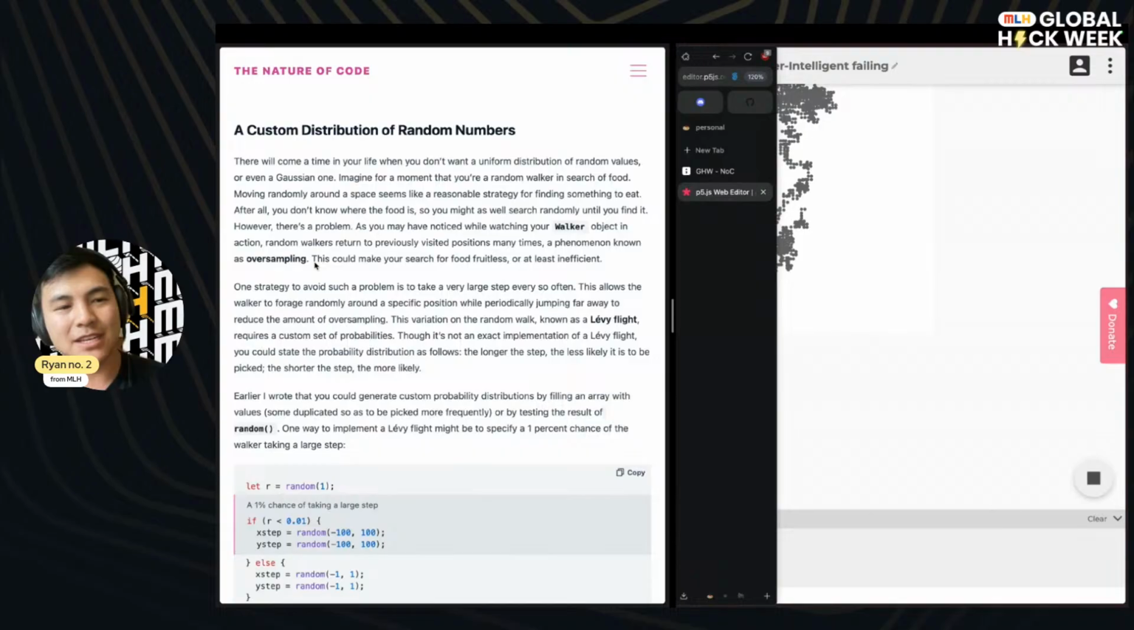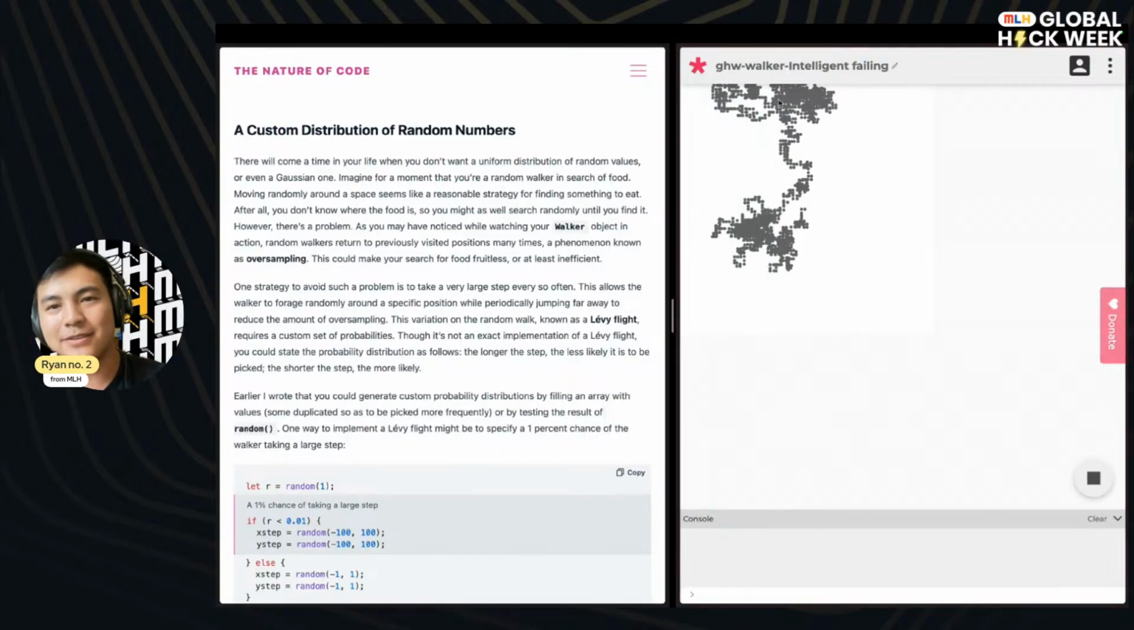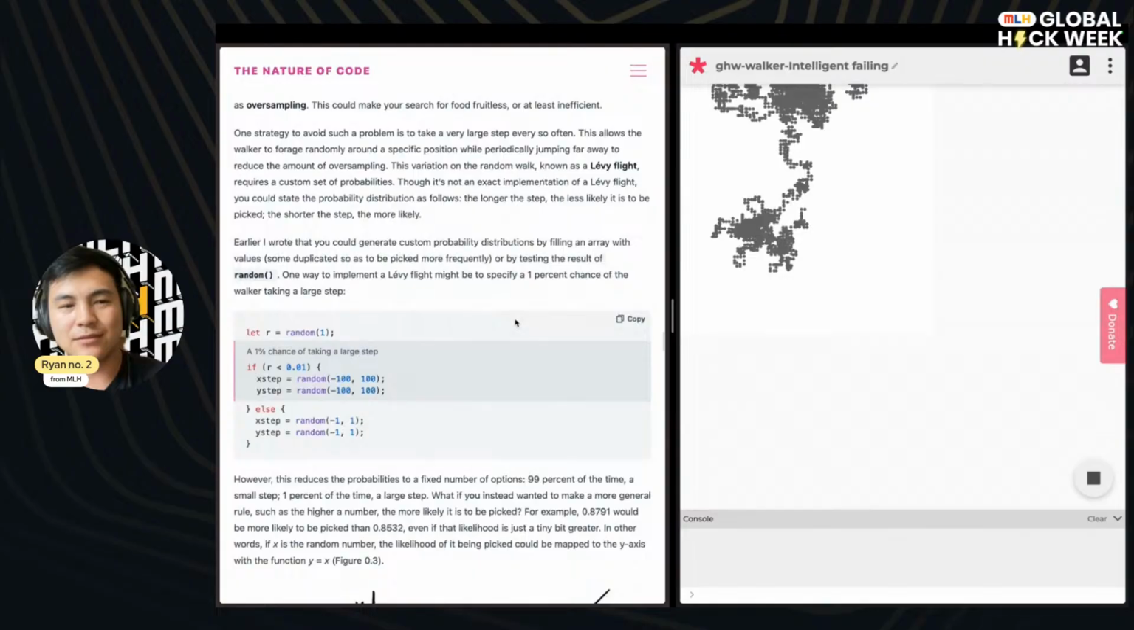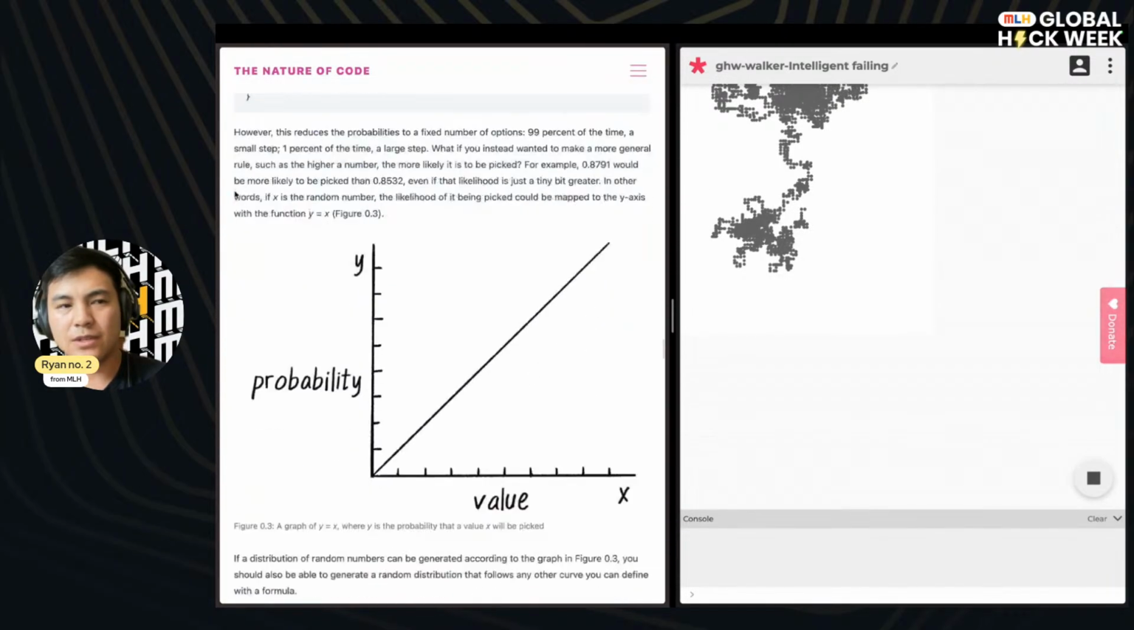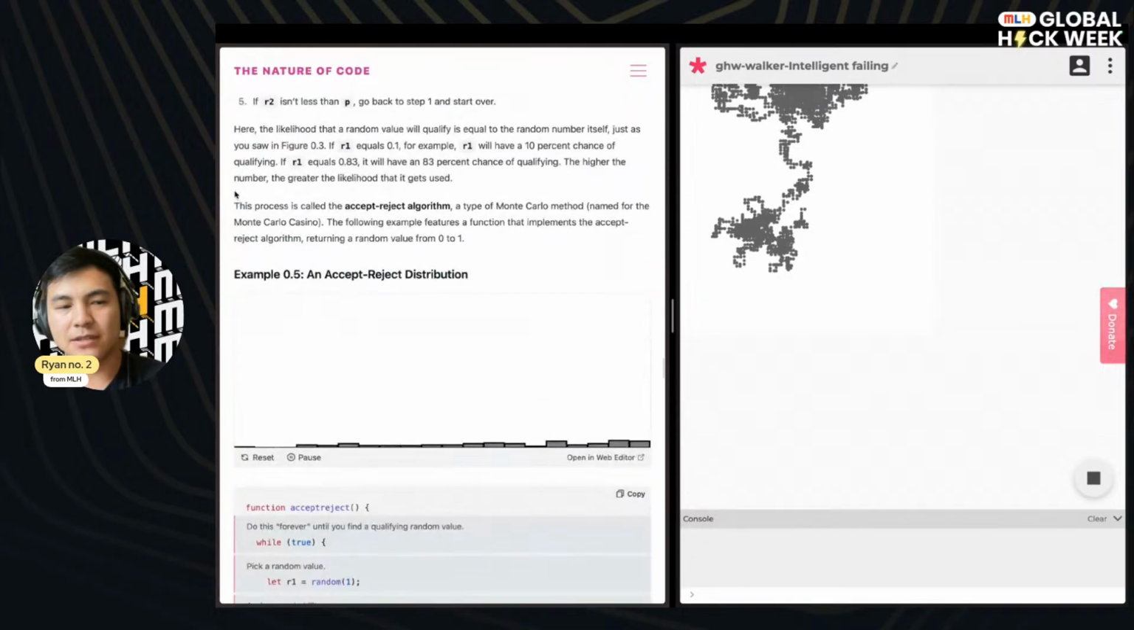And then this oversampling that it's talking about right here is talking about how it just kind of re-walks over a previous place that it has been. And so that's a problem if you want to be discovering new things, like new frontiers, or if you're looking for more specific things. In this case, the author talks about food, which can be bad. In this case, the solution was to just randomly take a really big step. So let's go ahead and continue reading, and we shall see. I think there's going to be an exercise where we actually do this.